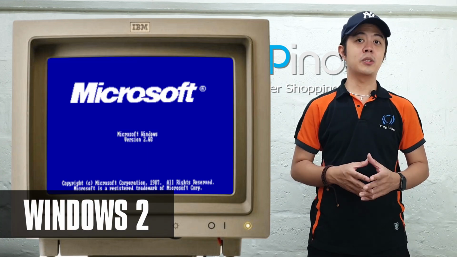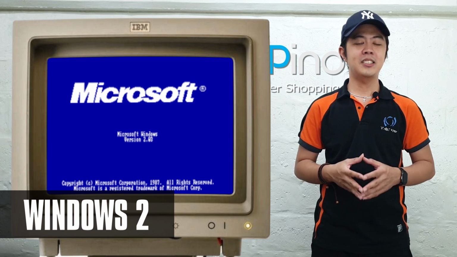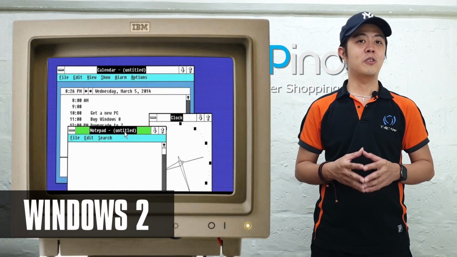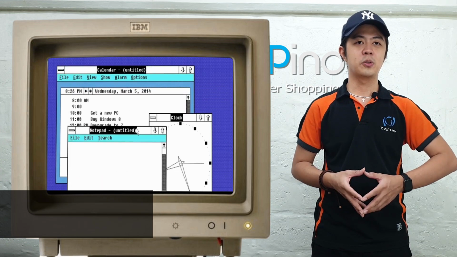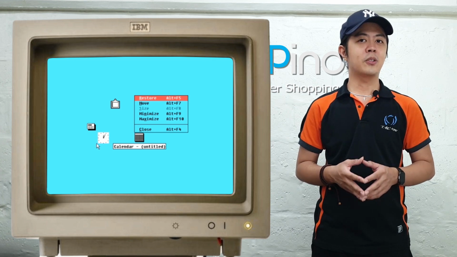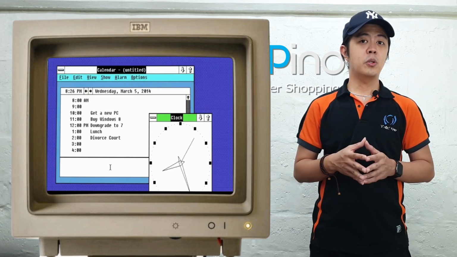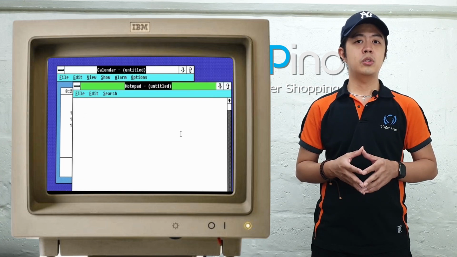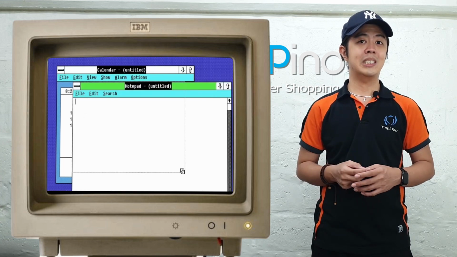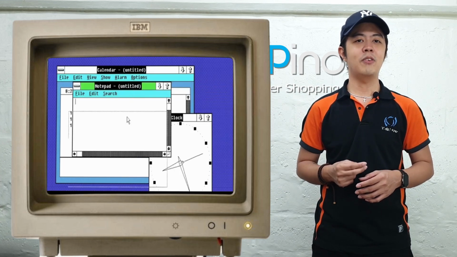Windows 2 was launched in 1987. Unlike its predecessor, Windows 2 allows the user to overlap and resize application windows. It has also introduced desktop icons, keyboard shortcuts, and the terminology minimize and maximize, as opposed to iconize and zoom, which was used in Windows 1. Windows 2 is the last version of Windows that ran on floppy disk.